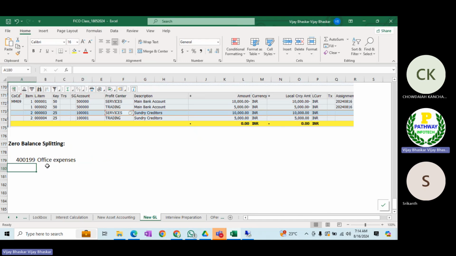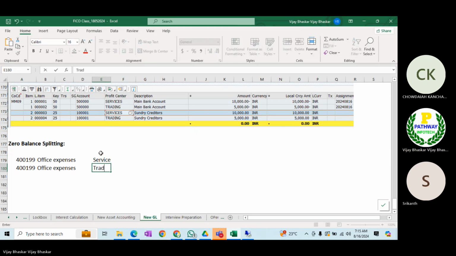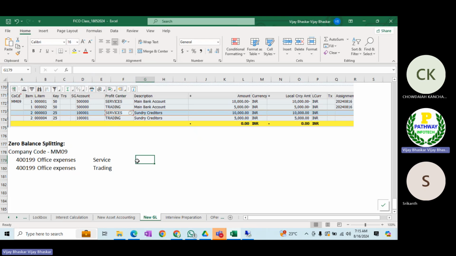So I'll take the same one here, the office expenses. But now here there are two profit centers. One is service, another one is trading. My requirement would be service and trading. Here the office expenses GL account is the same, and the company code is also the same, let's say MM09. So what is happening under this profit center?